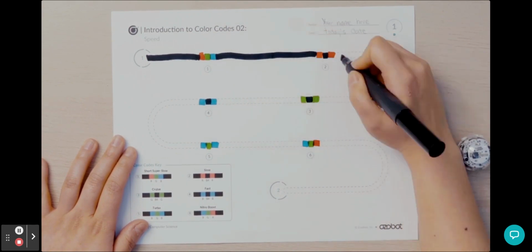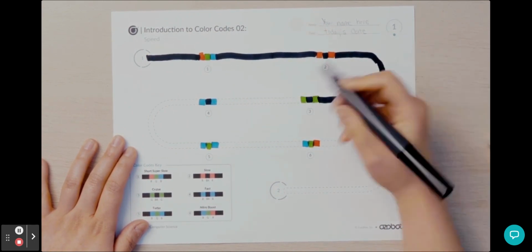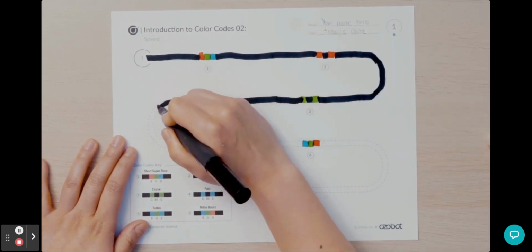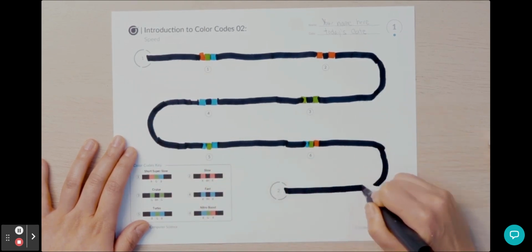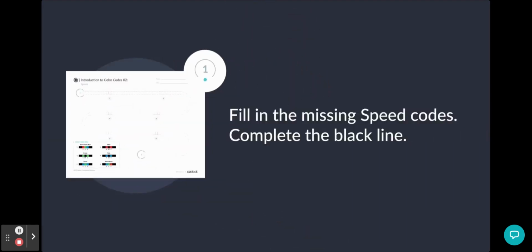Finally, I will use my black marker to trace over the pathway to make sure every color code is between 2 black lines. Can you use the color codes key and your color code markers to fill in the 6 missing speed codes on your map?